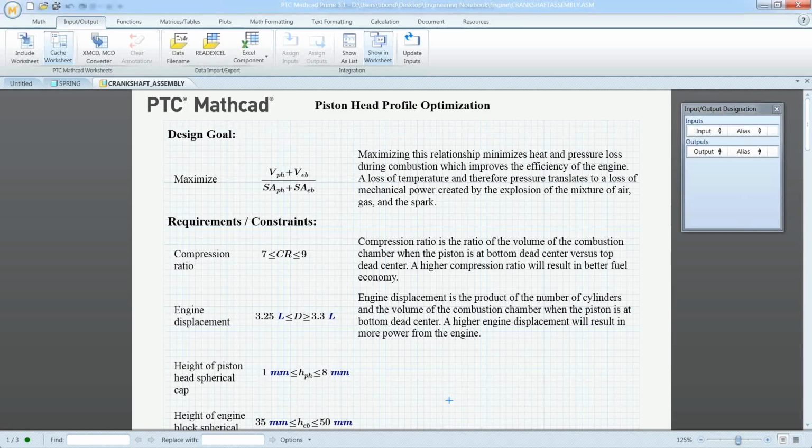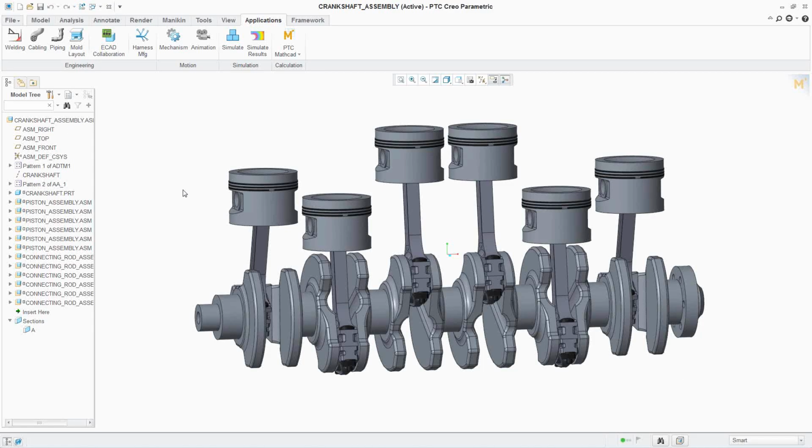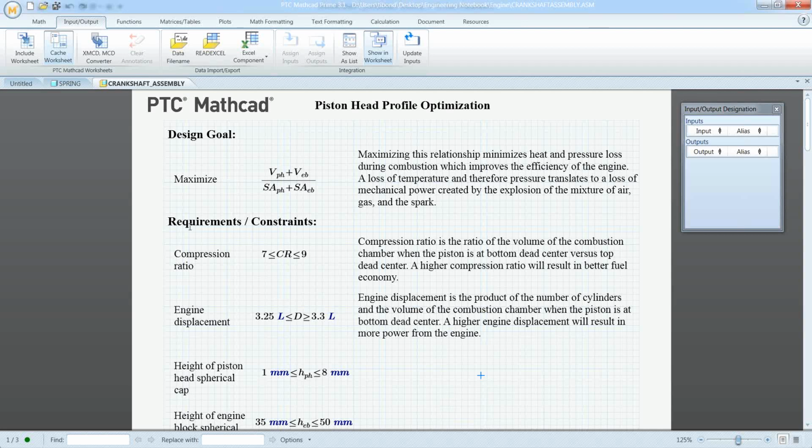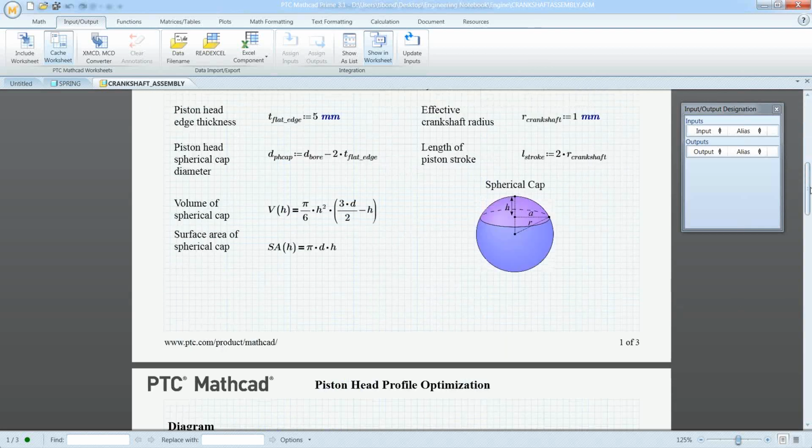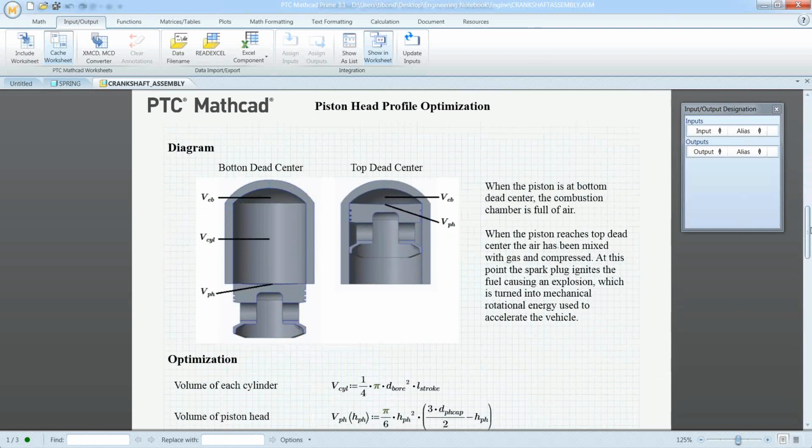Great. So let me come back to the Creo model quickly, and I said we're going to verify that the assembly meets the displacement requirement. So what is a displacement requirement? That's documented in the Mathcad sheet. So the requirements of this engine are an engine displacement between 3.25 liters and 3.3 liters, and a compression ratio between 7 and 9. For those of you who don't know, let me describe quickly what I'm talking about there.